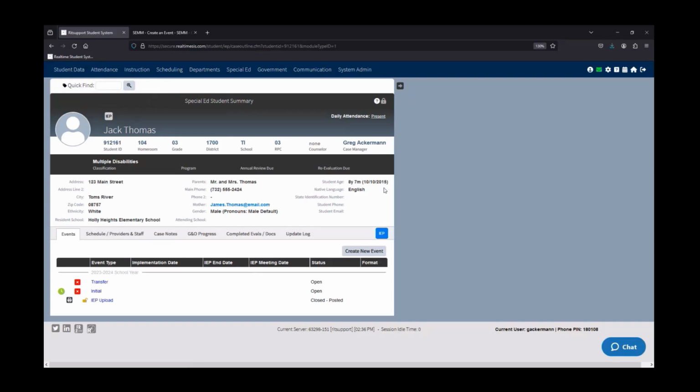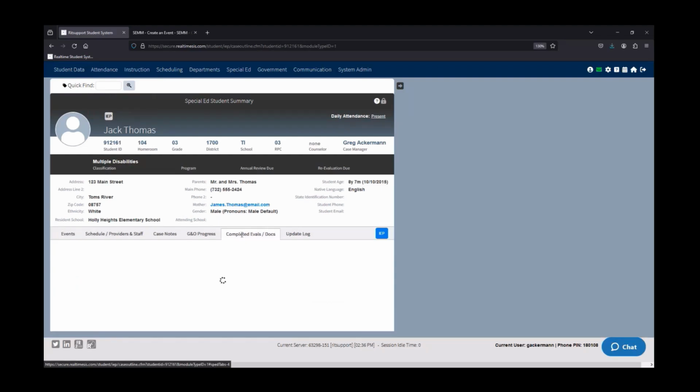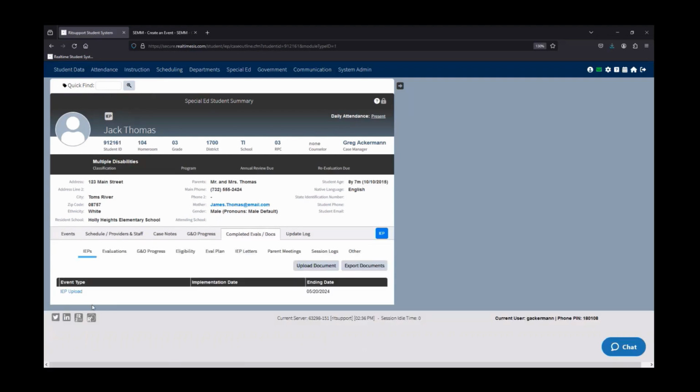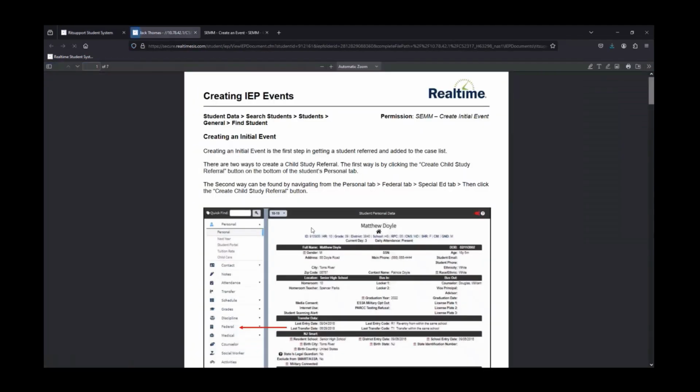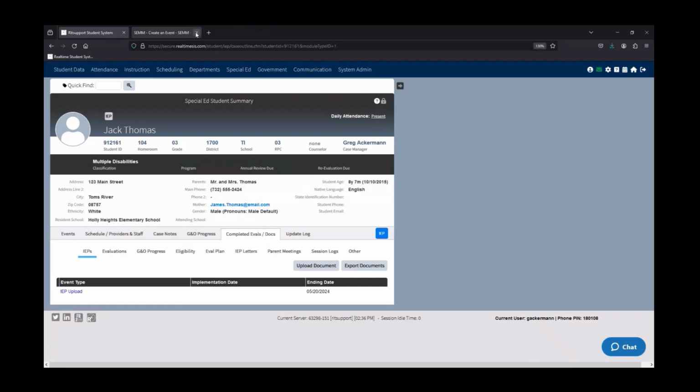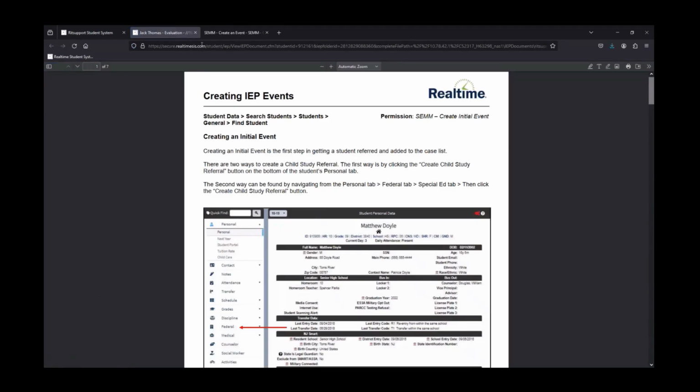Any documents uploaded on the event's creation page will be available on the completed eval/docs tab. Here you'll see the IEP we uploaded. You can click on the link and it'll show you the document you uploaded. You can also select the evaluations tab, and this is that educational evaluation I uploaded for the student.